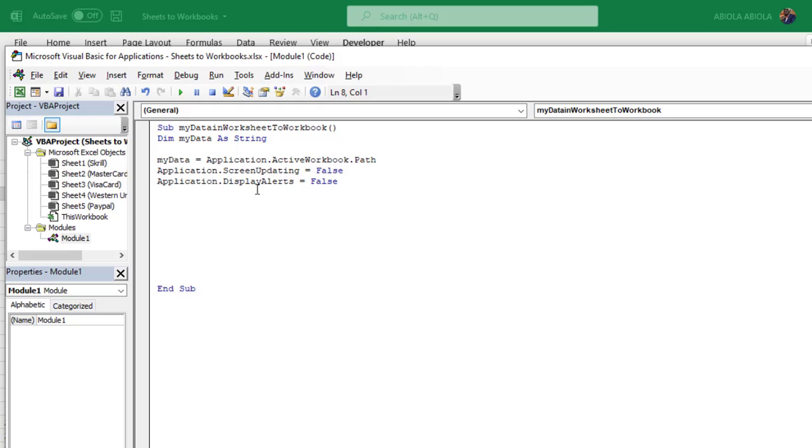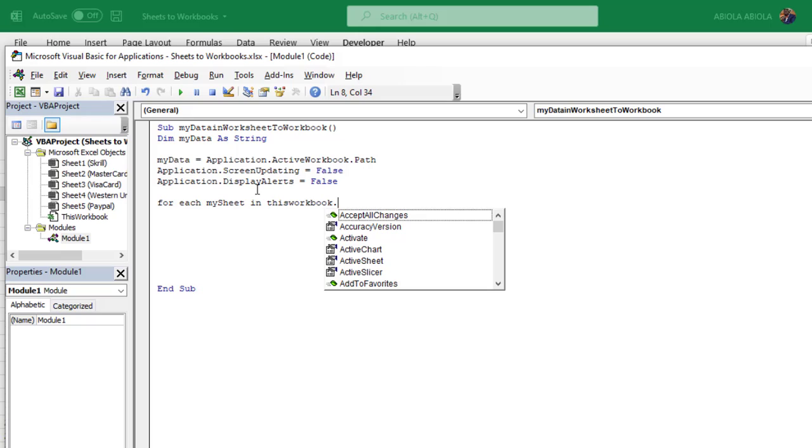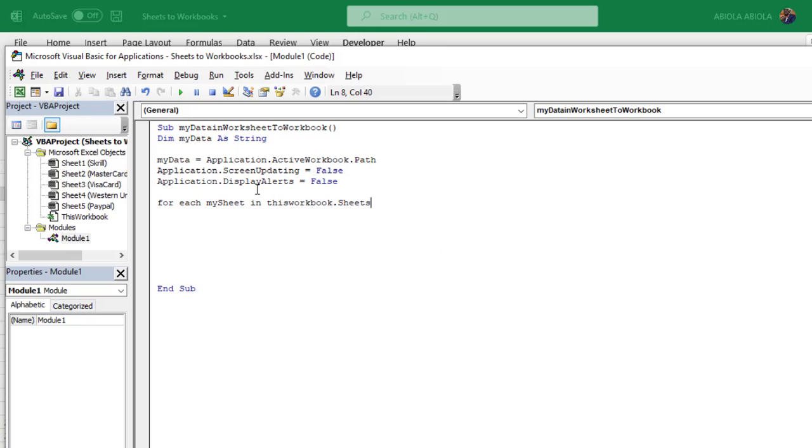So I'm going to use the For loop, and I'm going to say For Each mySheet In ThisWorkbook.Sheets. I want to point to the sheet. So what I want is to copy. So I'm going to say mySheet.Copy.